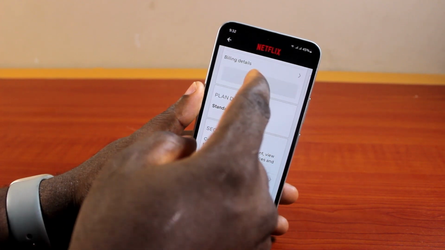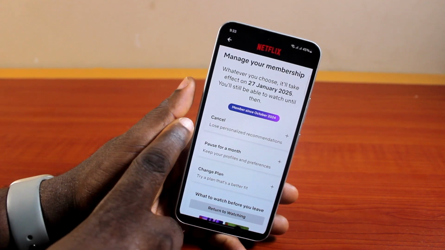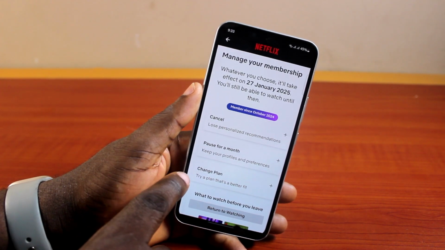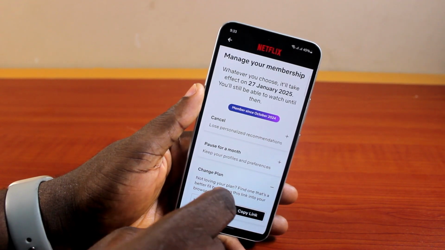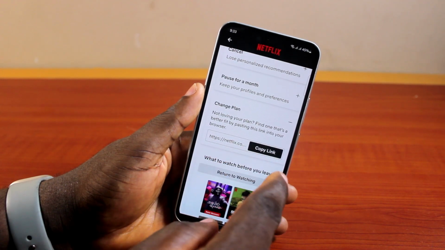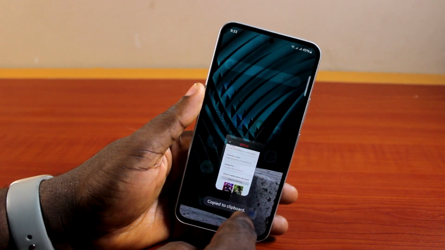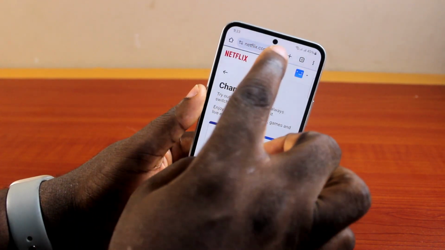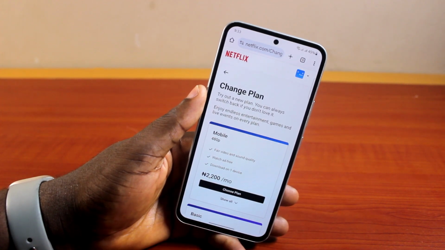Then click on that. Once you click on Cancel Membership, you'll be taken to where to cancel your membership, pause your Netflix subscription, or change plan. Now to change your plan, go ahead and click on Change Plan, and here you'll be taken to where to change your plan on the web browser. Just click on copy link, then go ahead and open the browser. On the browser, paste the link you copied. You'll be taken to where to change your plan.